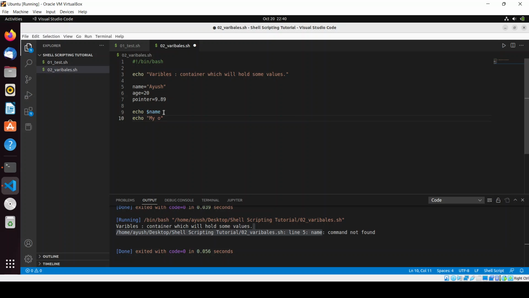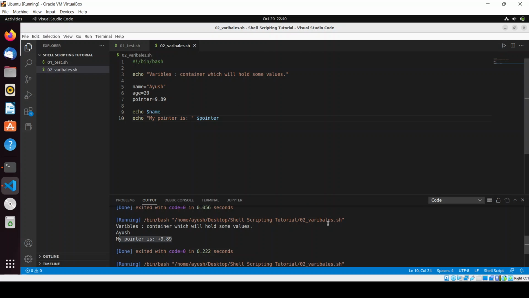My pointer is like this. Maybe a string concatenation will happen there. Let me just save, and I will again run this script. So here you can see my pointer is this plus. Okay, if I do not give it, it doesn't affect, I think. Okay, so here you can see my pointer is 9.89.